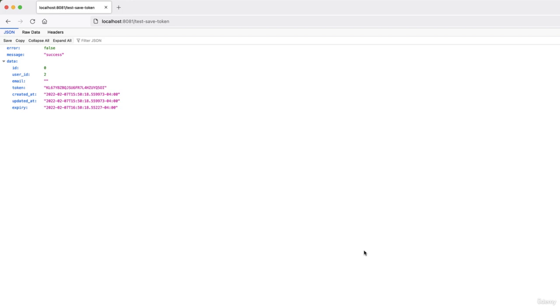Okay, so now I can generate tokens and I can save tokens. In the next lecture, we'll have a look at validating tokens and see if we got that one right.